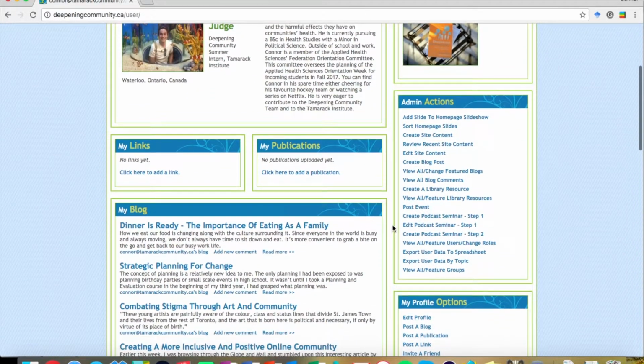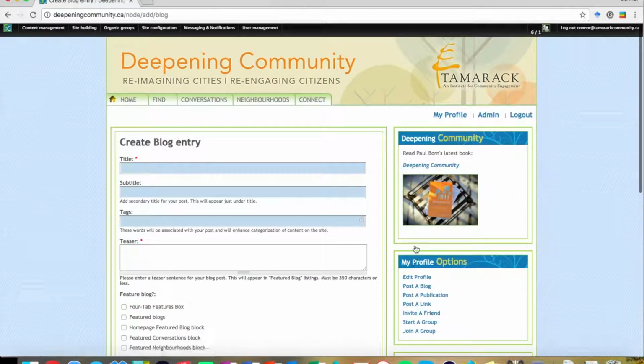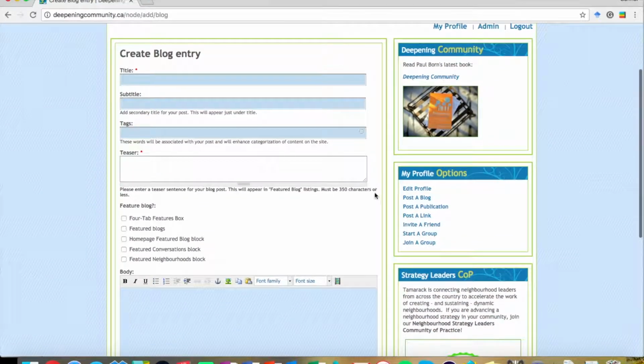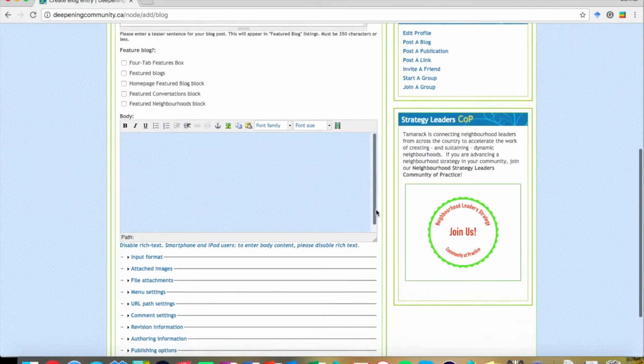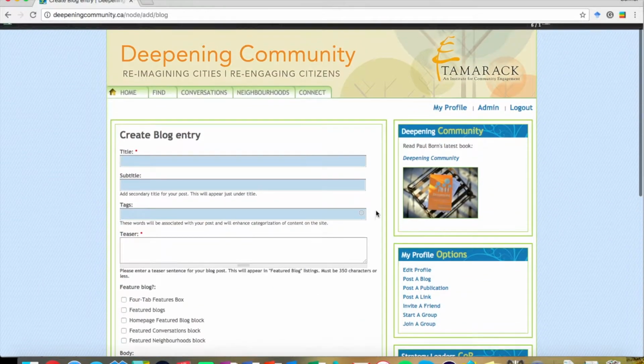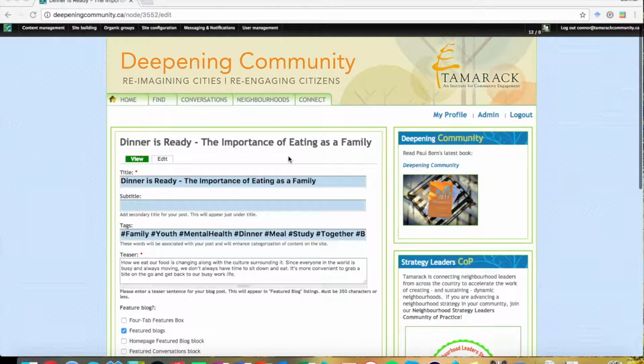To post a blog, you're going to want to scroll down to My Profile options and then hit Post a Blog. Now there's a lot going on the screen right now, but there are only a handful of tools that you will need to use to create a blog. I'm going to jump ahead and put all the information I used for a previous blog. Then I'm going to go over each section of the blog to show you how to make your own.